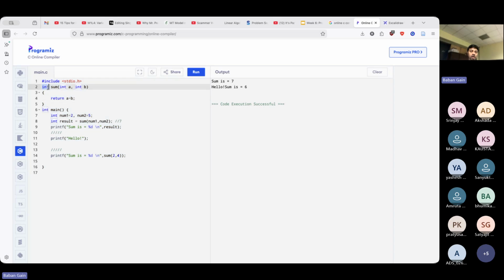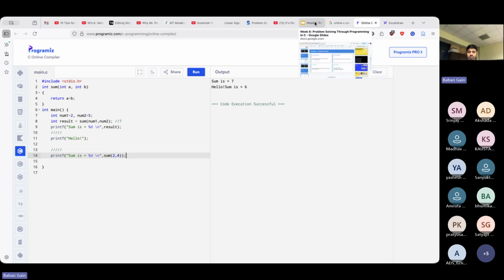Here int means the function will return an integer value, right? So here a and b are added and an integer is returned. So it is returning 7 and 7 is getting stored here. Similarly, 2 plus 4 is 6, so it is just printing 6 here. Okay, so this is how a function works.